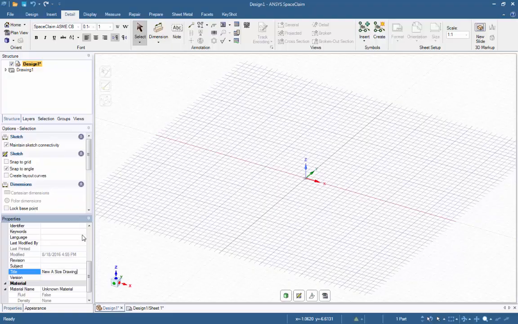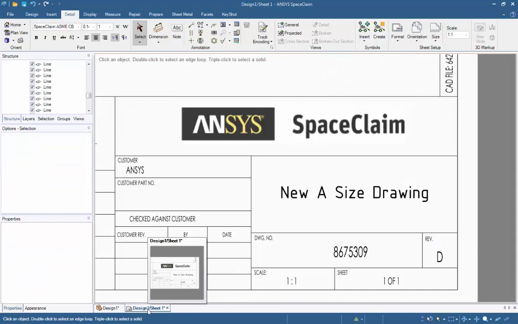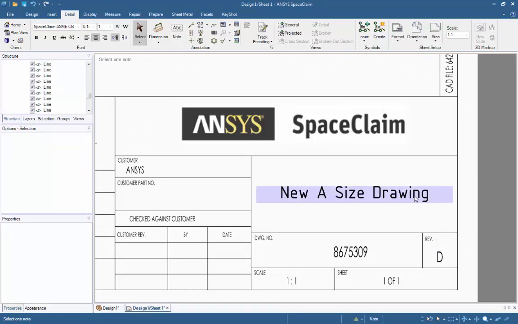Once we're done, we're going to want to go back to the sheet to see if that value has mapped over correctly. Once you click on the Sheet tab, you'll see that that value has mapped into that note that we created originally.